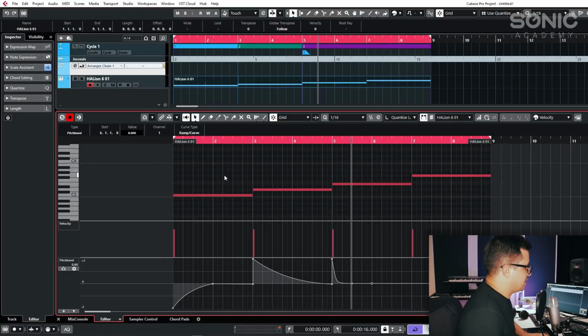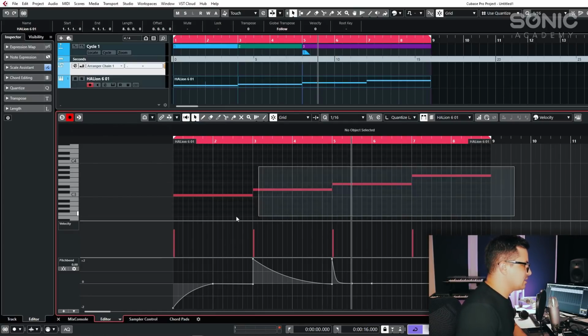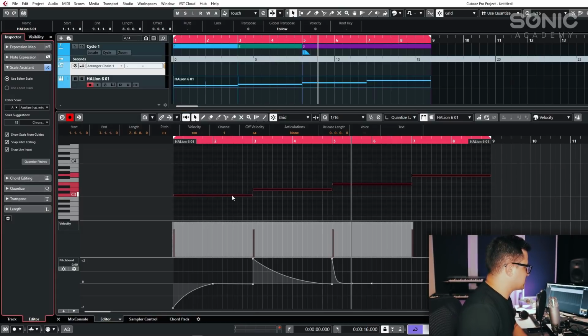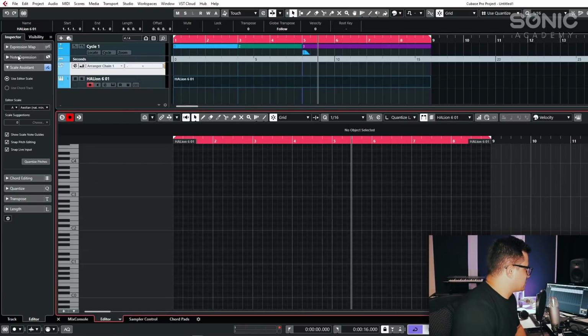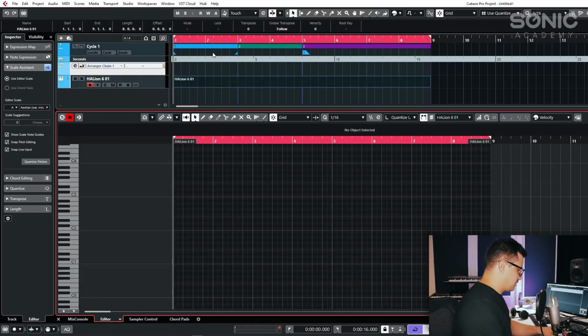They've also added a number of new features to the scale, or the scale assistant, which is now new in Cubase 11 as well. Let's just get rid of this data that we have here. So let's take a look at the scale data. I'm going to play some stuff in here. We'll just turn auto quantize off, and let's just play something at random.